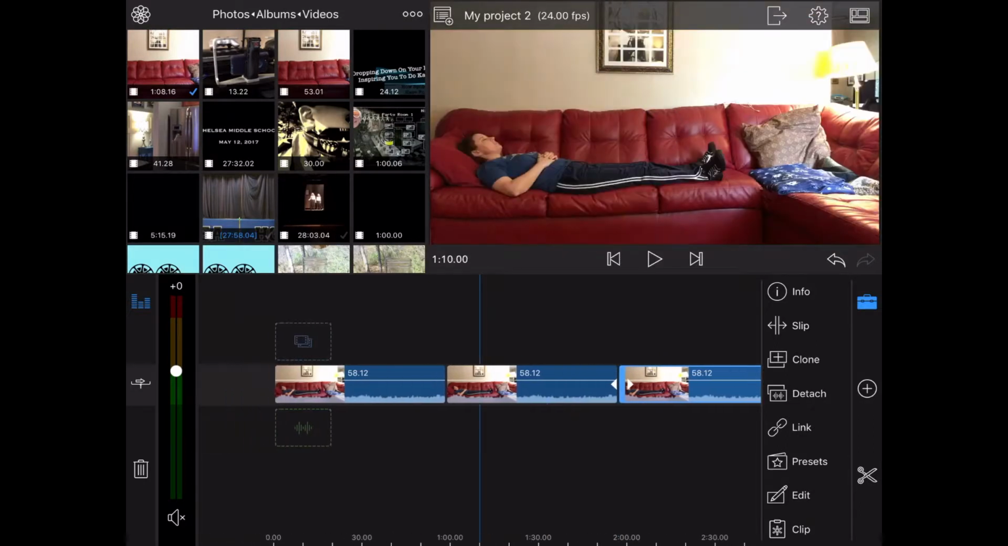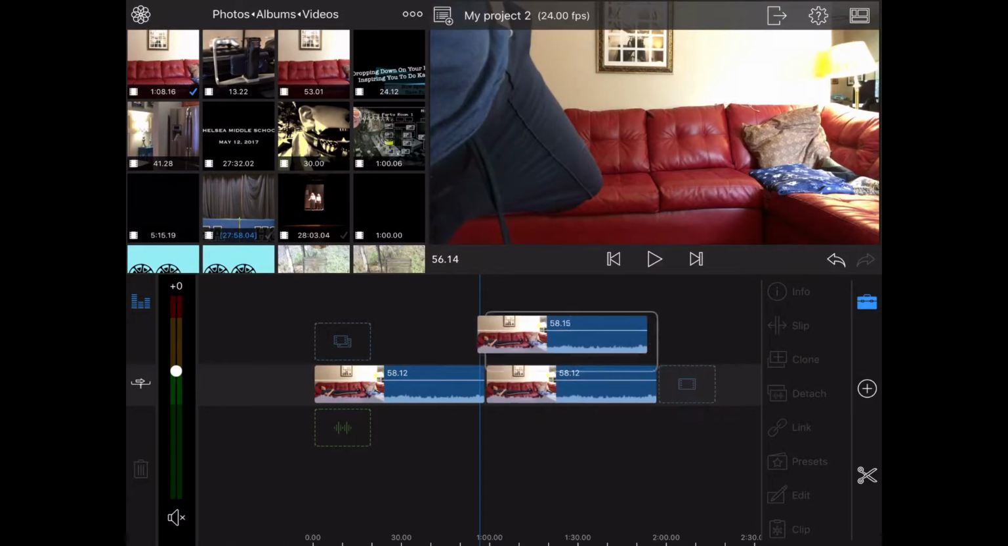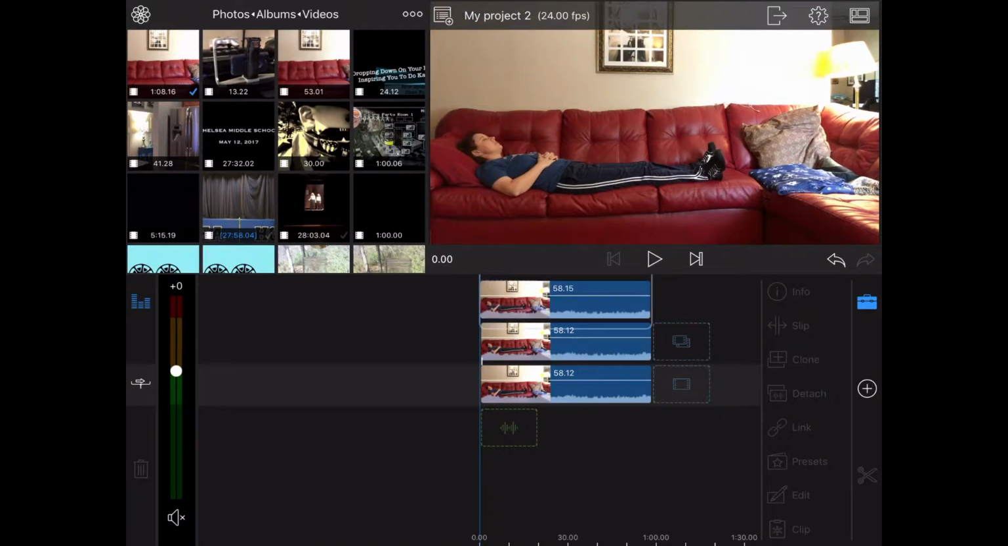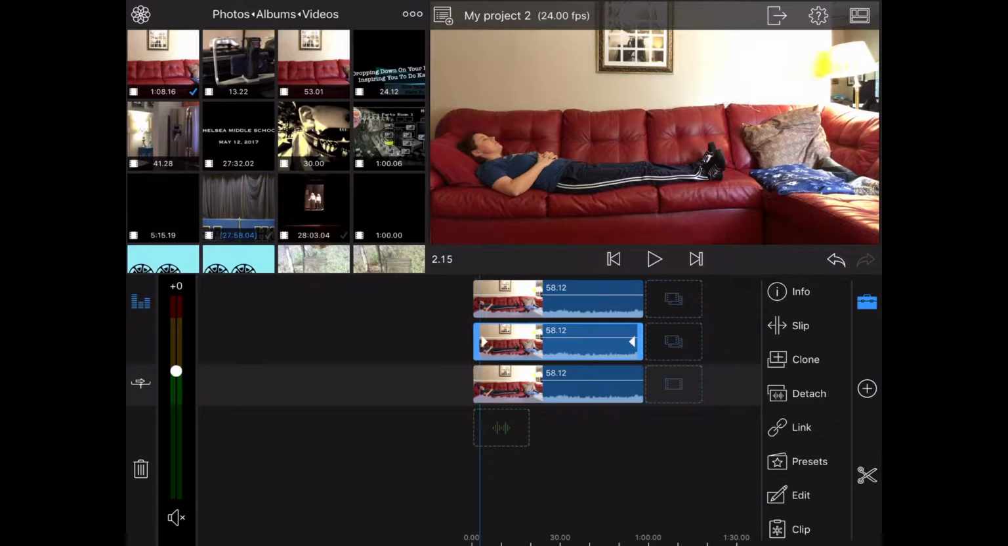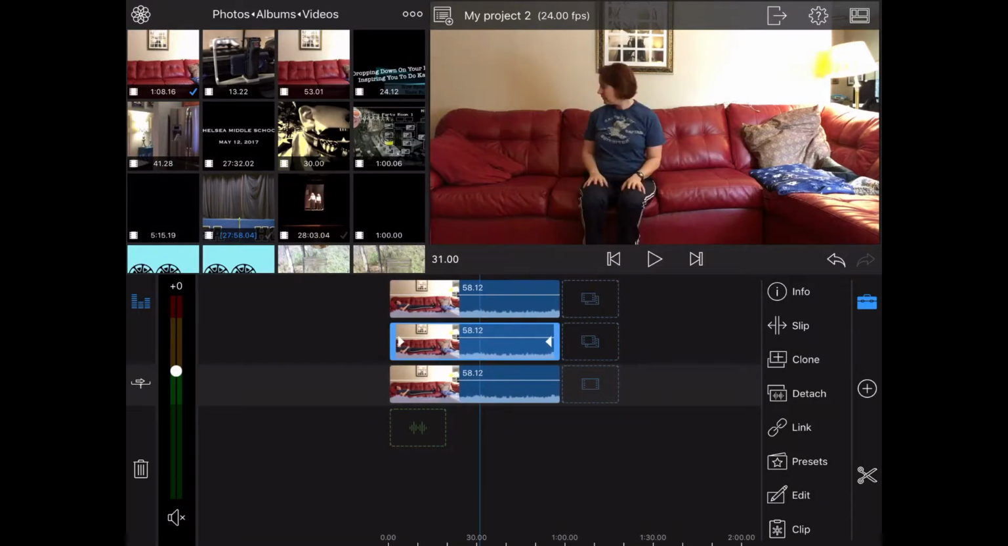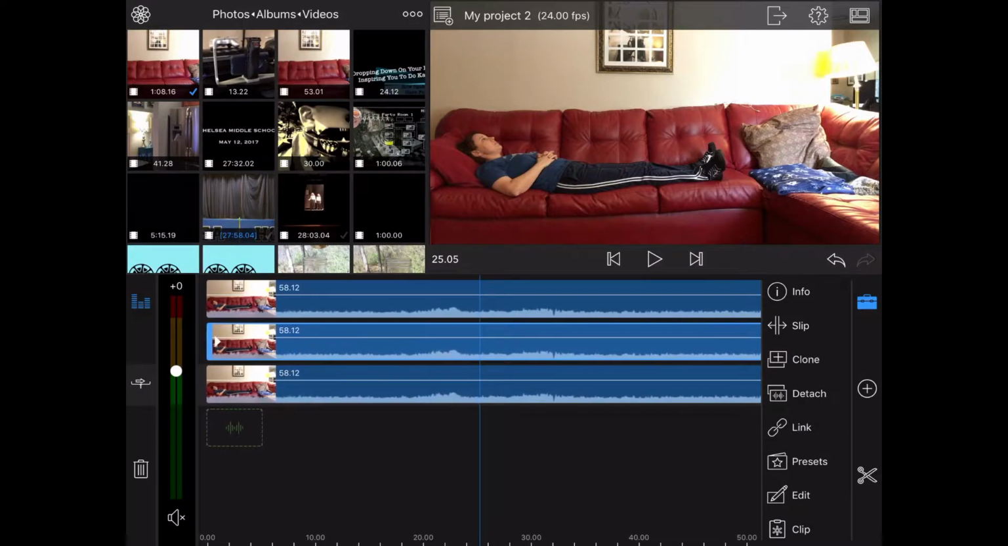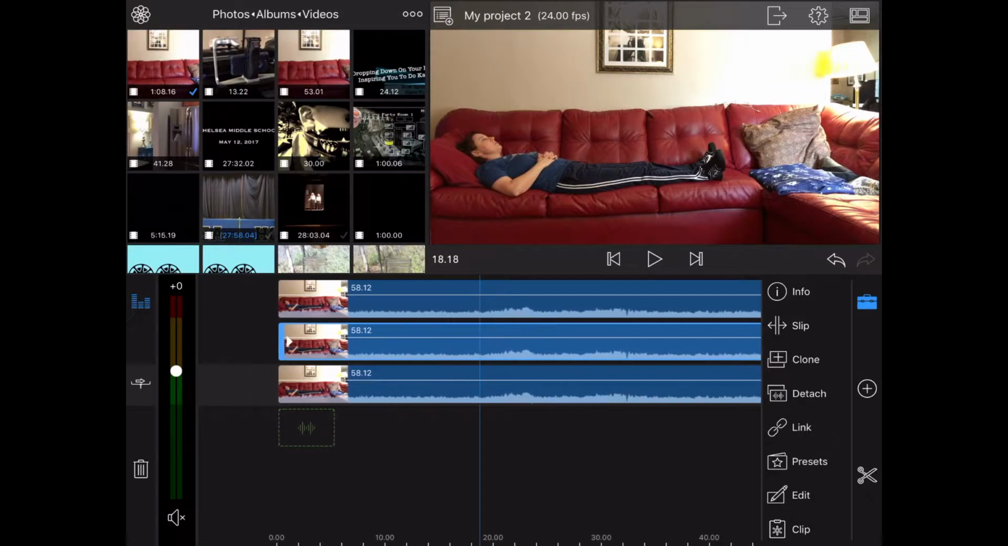Now, to do this effect properly, we're going to use 3 copies of the same clip. So I have used the clone button, and I have made 3 copies, and I'm going to put them one on top of each other in the timeline, in the 3 layers that LumaFusion gives us for working with video. I'm going to go through and unlink each clip so that I can make some adjustments to each one individually without it being attached to another.